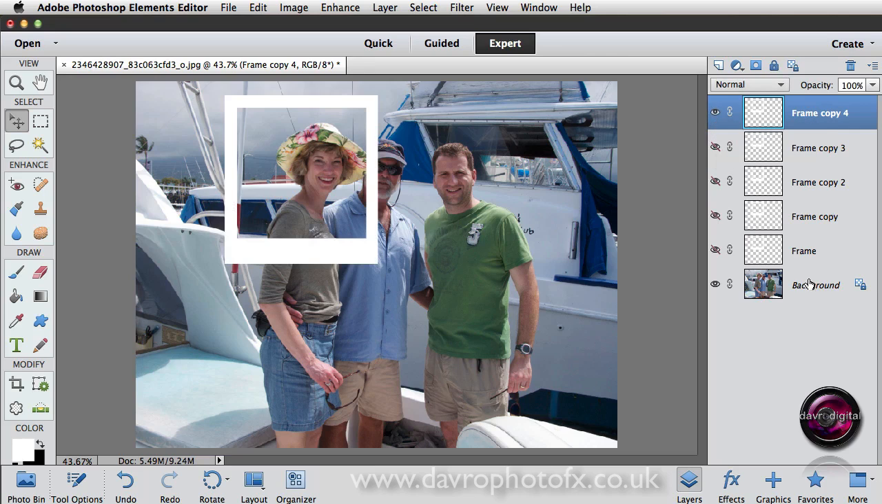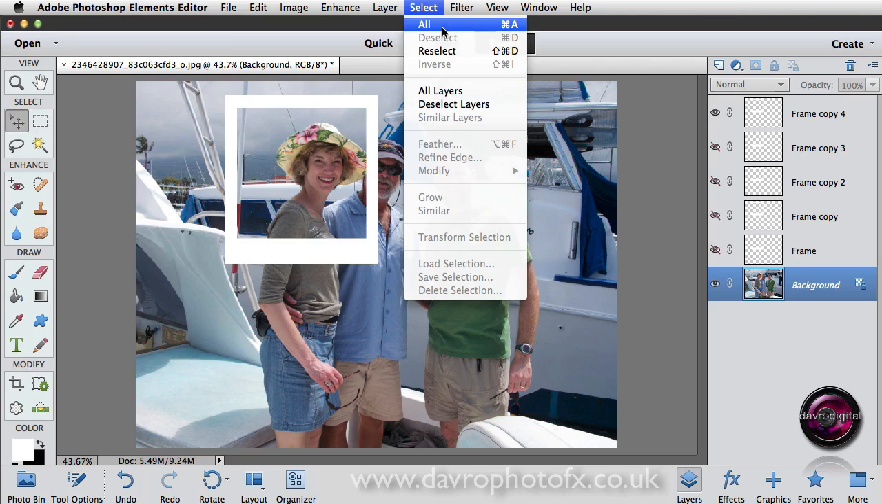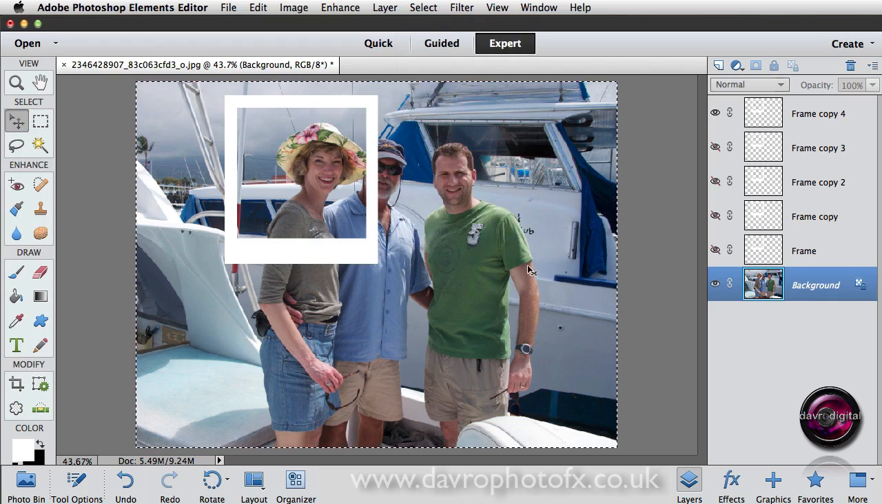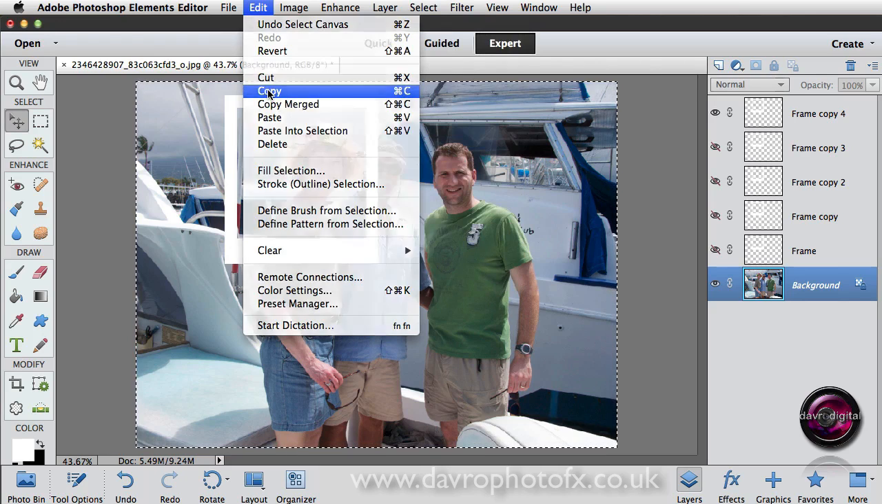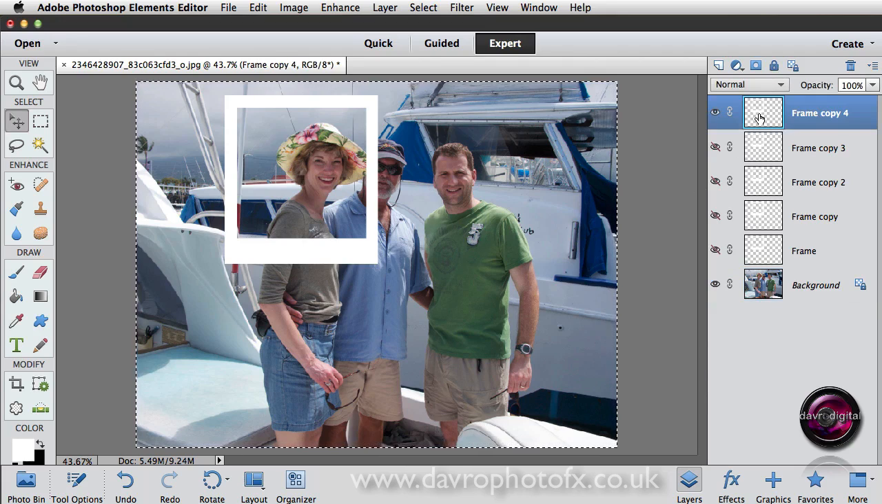Next thing we need to do is actually copy the background layer. So I'm going to click on the background layer and we're going to come to Select All, Command A or Control A. So we've selected the entire picture. We need to do this because the next thing we're going to do is come to Edit and go to Copy. Now that's copied our selection to Photoshop's clipboard. We're going to come back to the top layer in our layer stack and I'm going to use Command D, Control D to deselect our selection.